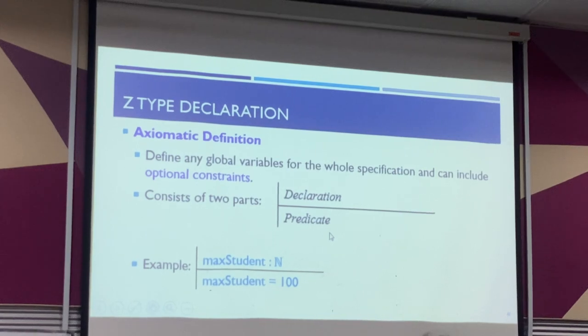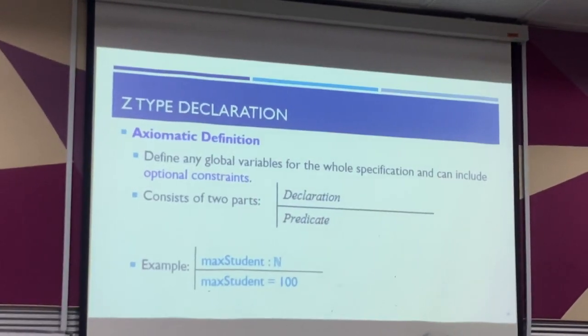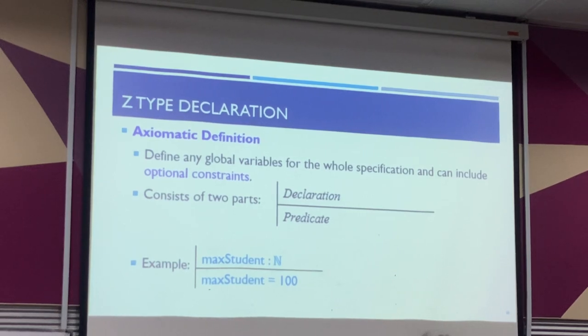So for this symbol, let's say you have 3 variables. You have to separate them into 3 different axiomatic definitions. Let's say one is max students, one is max rooms, one is max price, for example. So 3 different things, which means you have 3 axiomatic definitions. You cannot combine them together.